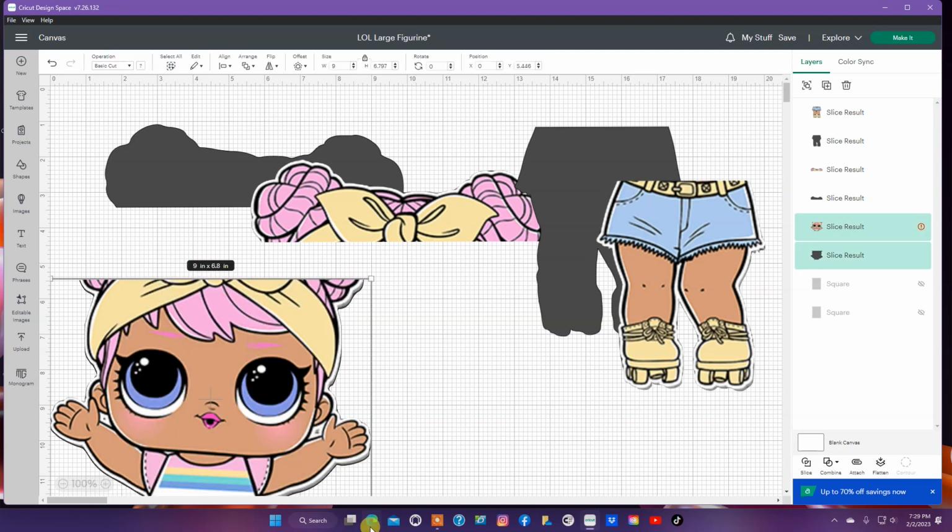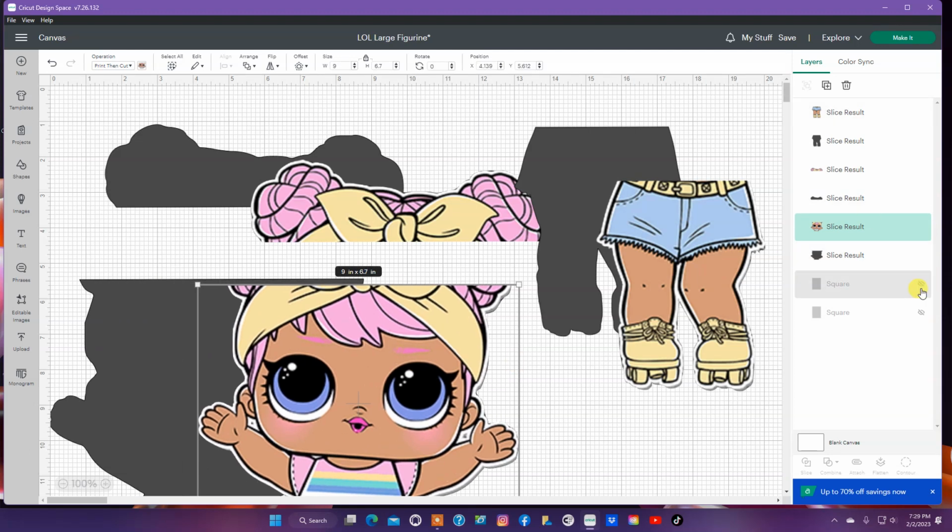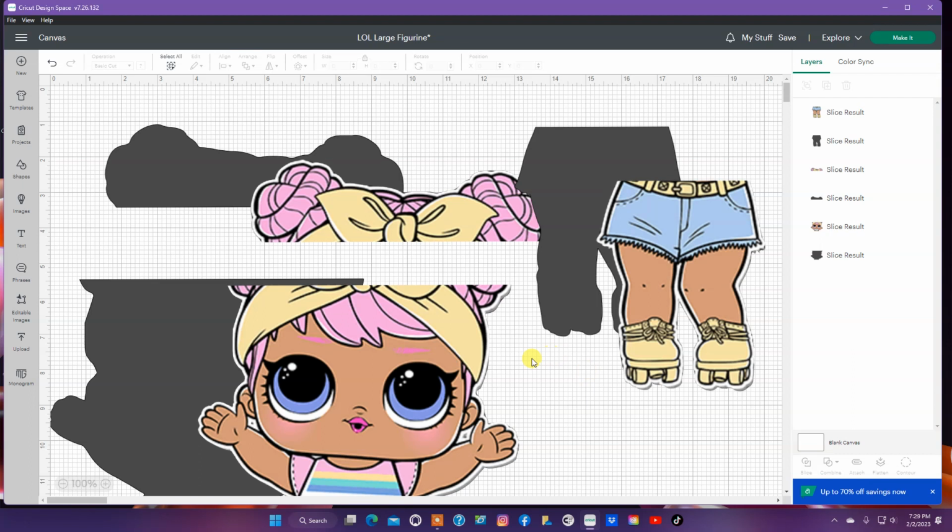I'm going to select those two and align at the top, and then I am going to unclick this lock and make it 6.7. Okay, so that's going to be fine for that. Now everything is ready to cut. I can delete these 2 squares. I don't need these anymore because I only had 3 slices.